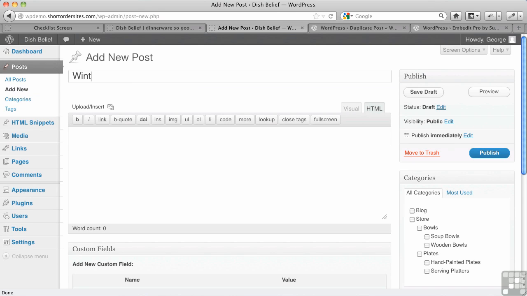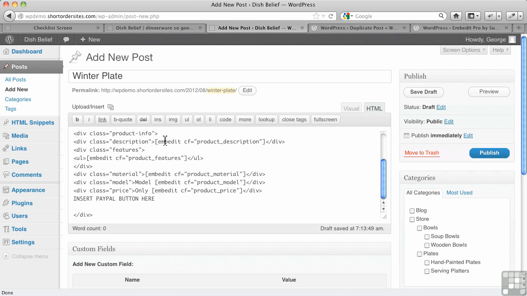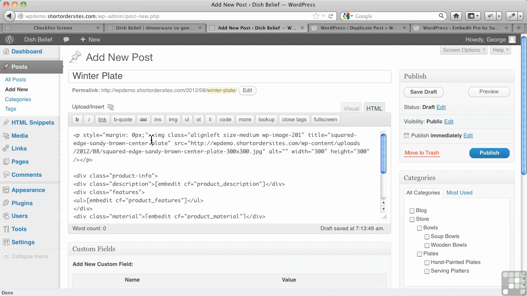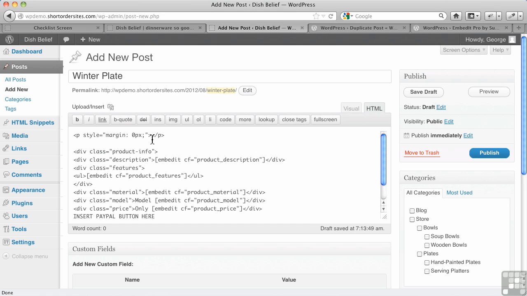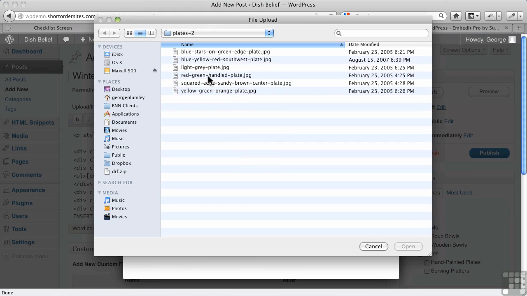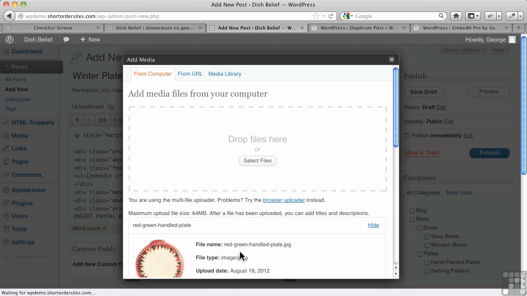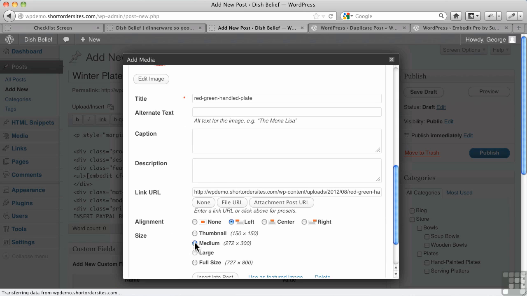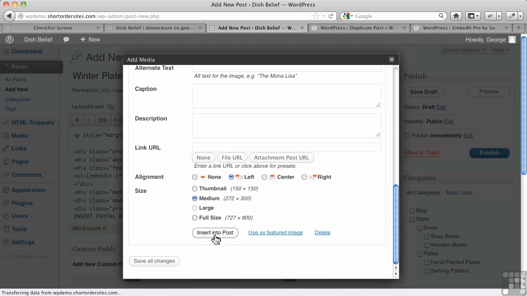And we're going to call this the winter plate. In HTML mode, remember, in the editor here, in the text editor, we're in HTML mode. We paste this in. Okay. We're going to get rid of our image here. Remember, we want to keep this margin 0 here, so we make sure our cursor is right there in the middle. This is really the toughest part of it, is putting in the image just to make sure you've kept it the same way. So let's insert here, and we'll go grab another plate. There we go. And we're going to go insert it. That's great. Medium, left, none, and we insert.